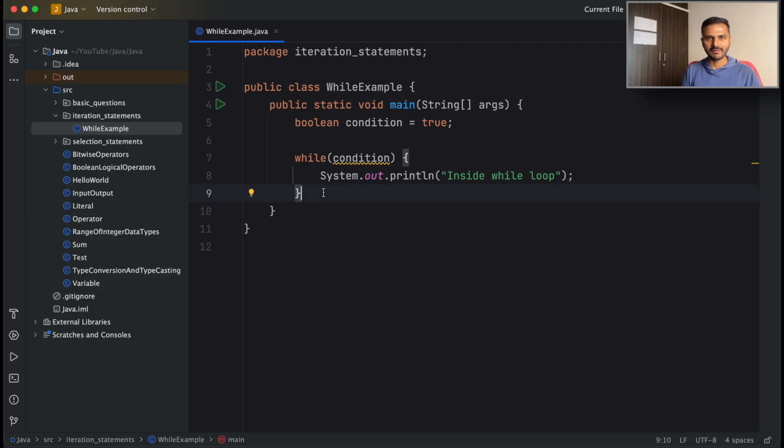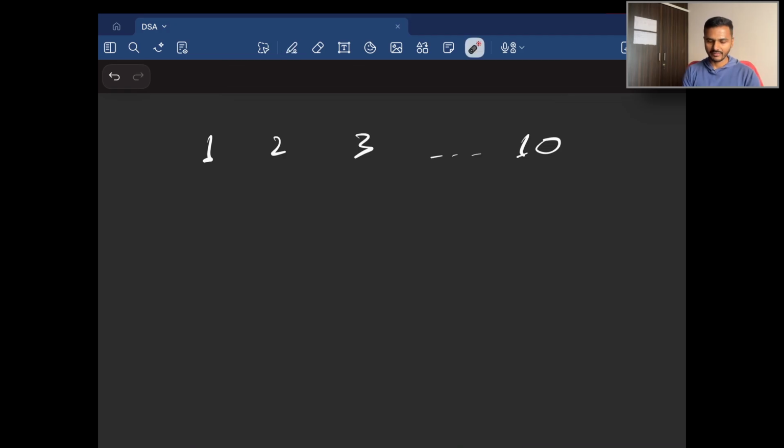But there's one point left, that is, how do we have a condition which is, let's say, true to begin with, and we ultimately change it to false? For that, let me take a very simple example. So let's say we want to print numbers from 1 all the way up to 10, right? So what are the ways that we can do this?